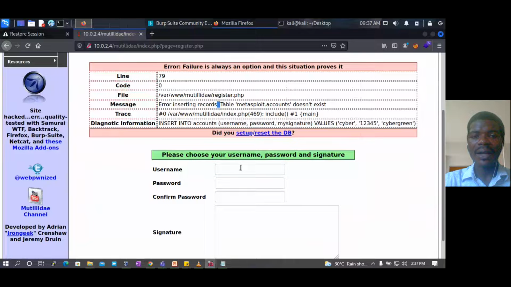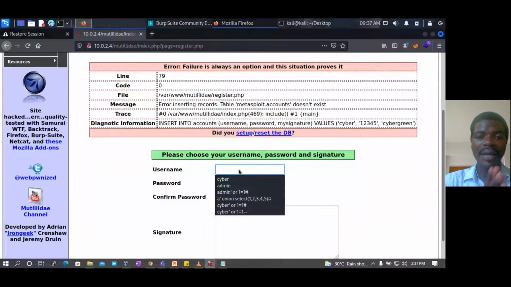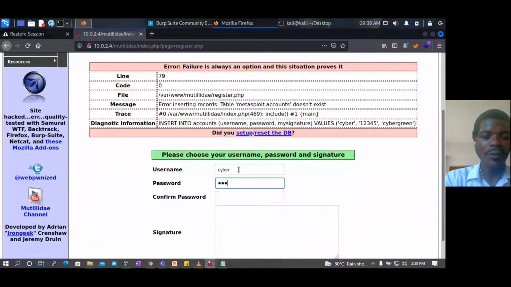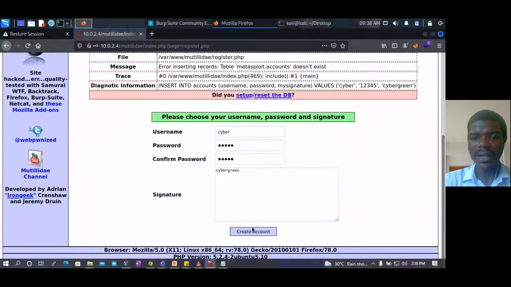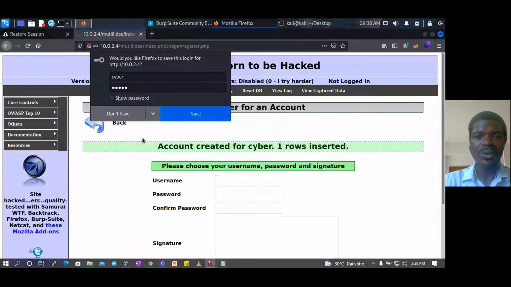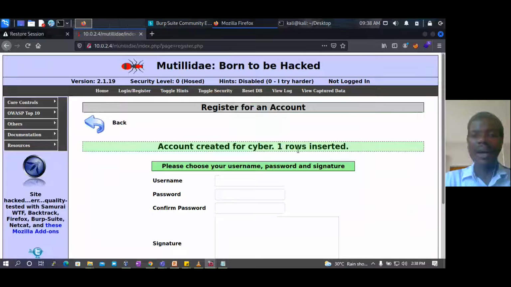So I'm going to try and create an account again. In this case, I'm going to use cyber again, password 12345, and signature cyber green. So let me continue and create the account. We have successfully created an account for cyber. You can see we have successfully created an account.